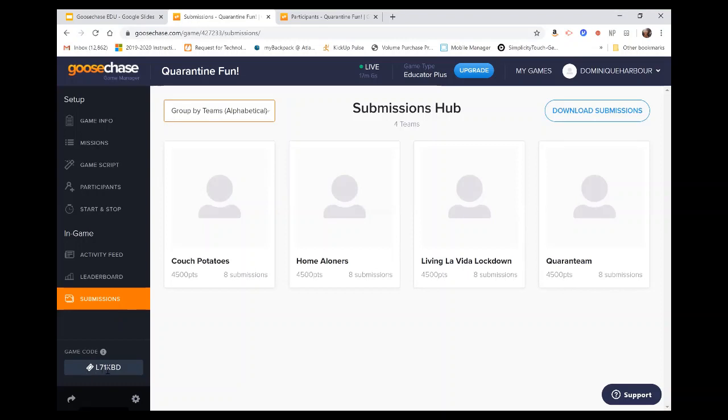And so here is where you would find your game code to send to your participants to join your game. And if you know someone else that is on Goosechase, you can forward this game to them, excuse me, and they can play it with their staff or their students.